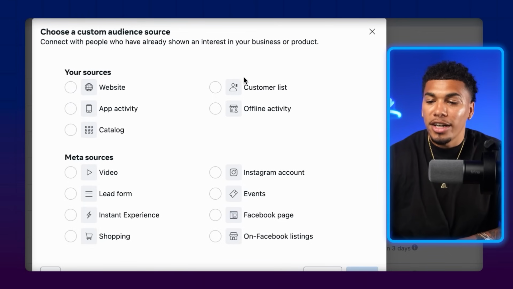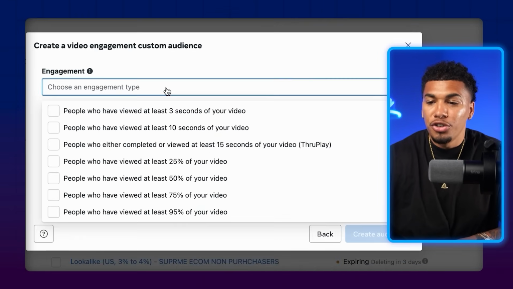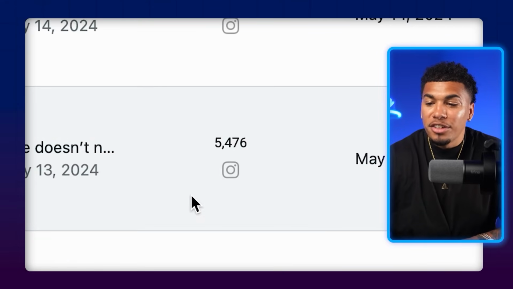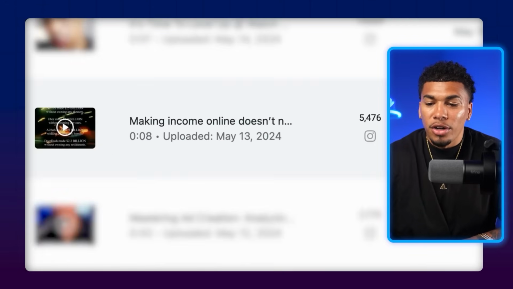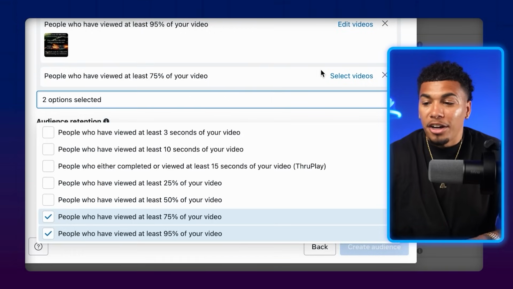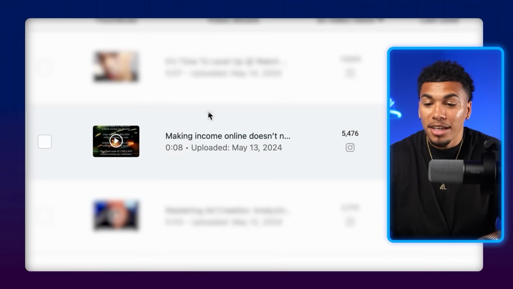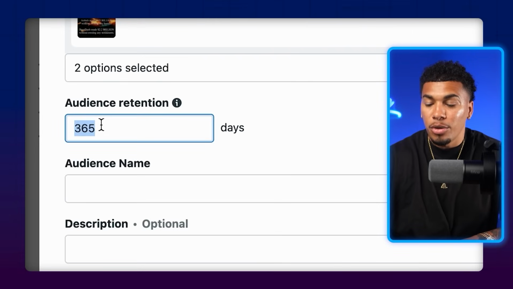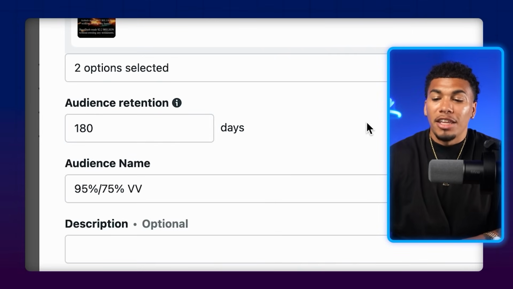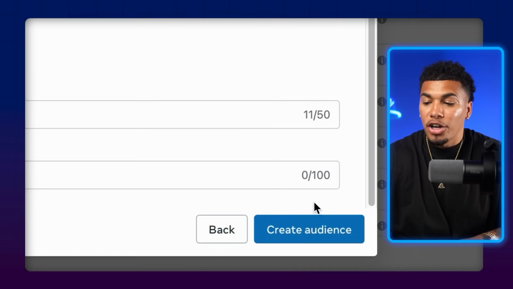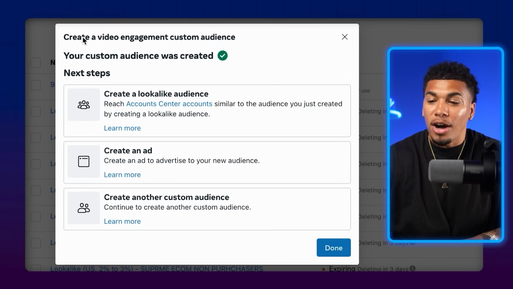So once you're on the screen, you're gonna come down to video, click on next, choose an engagement type, click on 95%, then click on select video, and you wanna make sure this number right here is over 5,000. So once you've selected it, go ahead and click on confirm. Now you're gonna come back to the drop down bar and click on 75% of your video. You're gonna come back over here, click on select videos again. You're gonna come back to that exact same video and go ahead and click on the check mark again and then click on confirm. So now with audience retention, you wanna go ahead and drop this down to 180 days. And then for audience name, you're gonna go ahead and do 95%/75% video view, and then click on create audience. And just like that, your custom audience was created.